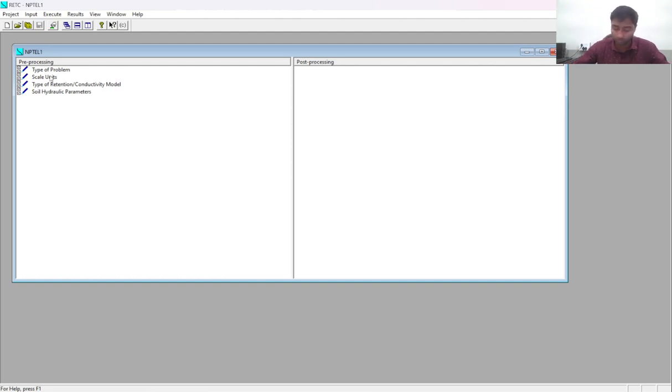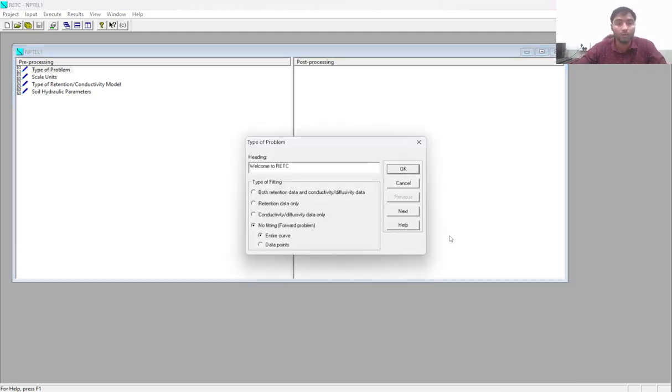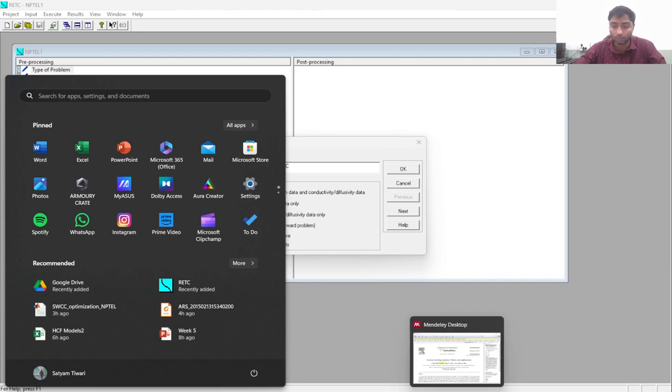So it's quite simple. If you see here, the first one is the type of the problem. So you go here and click on the type of problem. It will ask you what type of fitting you want to do. So what type of data do you have?